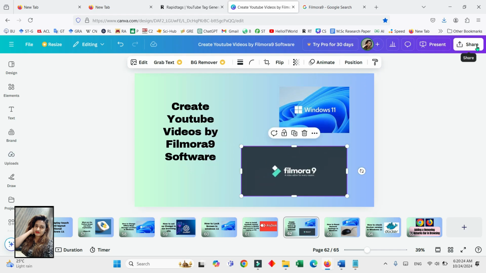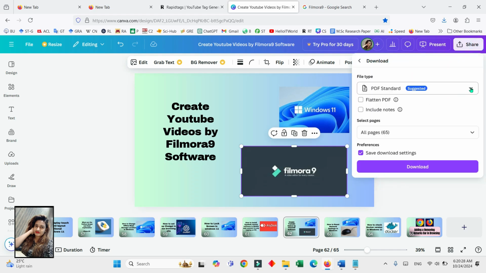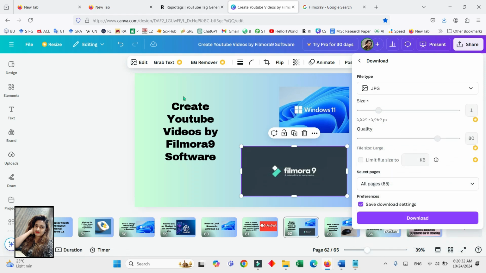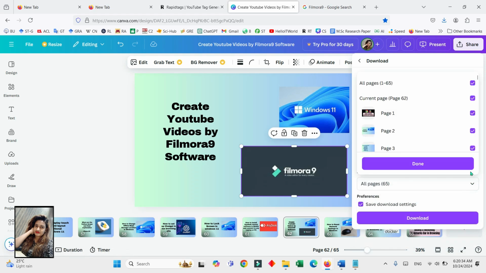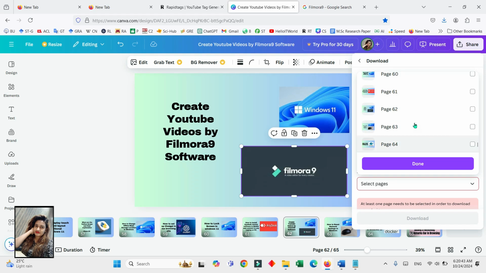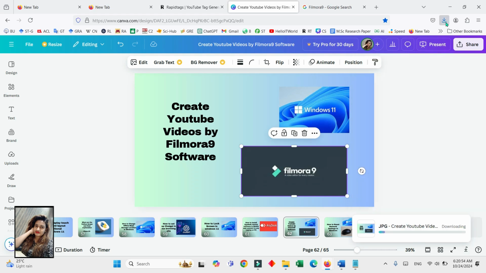Now I want to download, so here the share, here the download option. Before the download option I have to create the JPG file as well as the page number. This is page number 62. I have to block this, and this page I will be done. And before the preference, if you want to avoid doing this again and again, save the download by marking or unmarking this thing. Download. Here it is downloading.